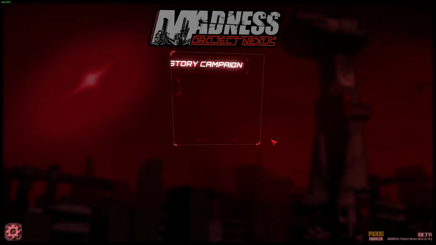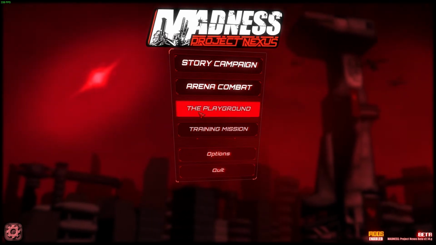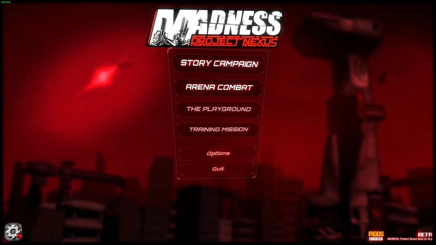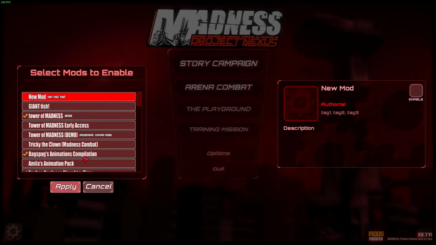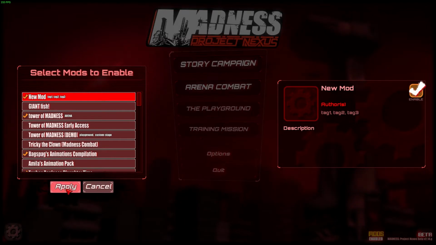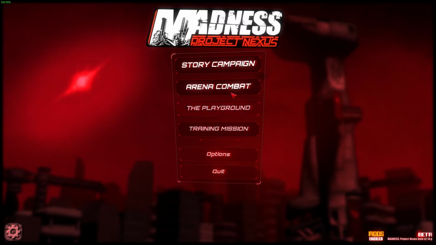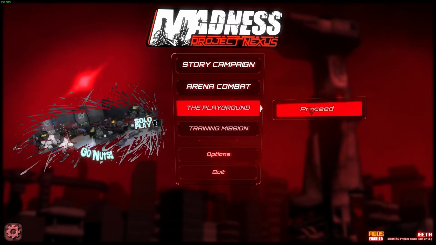Alright, so once we finally get into Madness Project Nexus, we're gonna go over to the cog over here, track down our mod, enable it, and then hit apply. Now this might take a minute, especially since I've got maybe 6 dozen mods also enabled. So once that finishes up, we're going to move over to Playground.